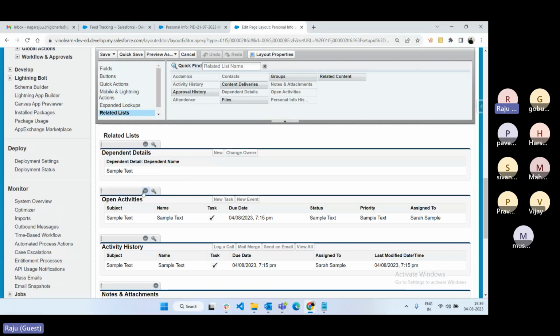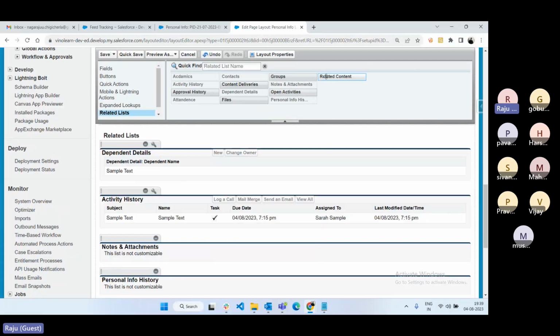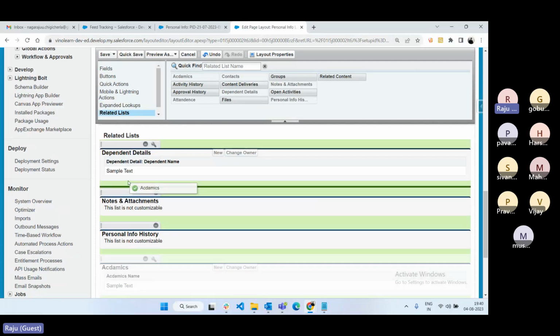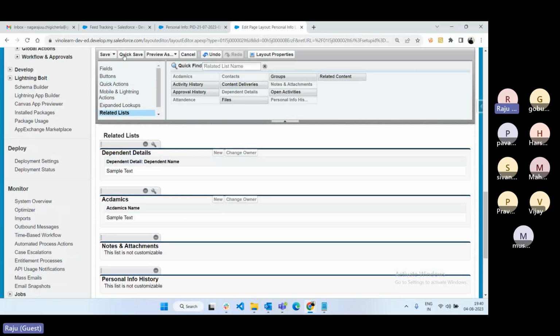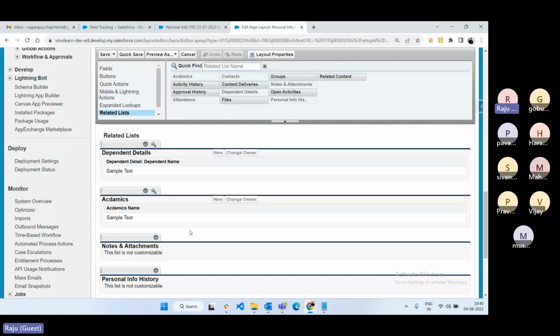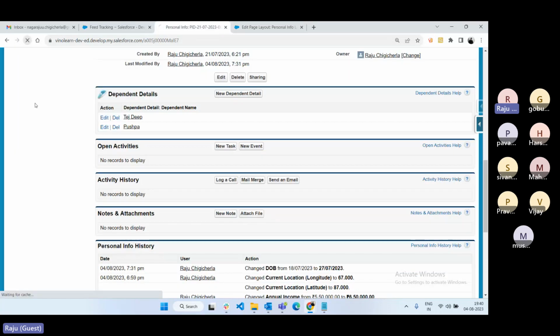Do you want to remove a related list? Here we have an option called remove. Just remove, and the related list is removed. Go to activity history, remove. Notes and attachments, keep as it is, and academics you can move up. Now quick save. So what I did is remove some sections and rearrange others. Let's see now. Go to refresh.